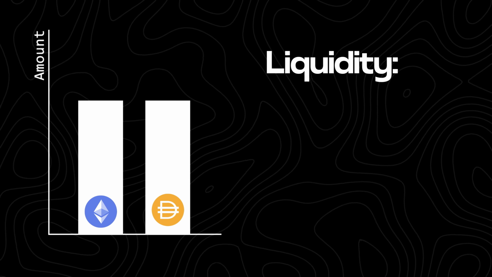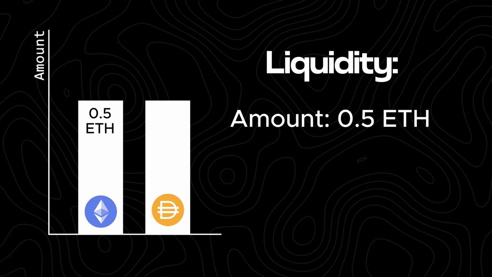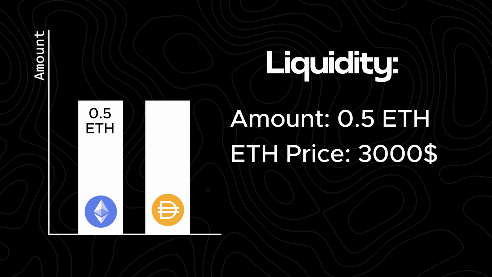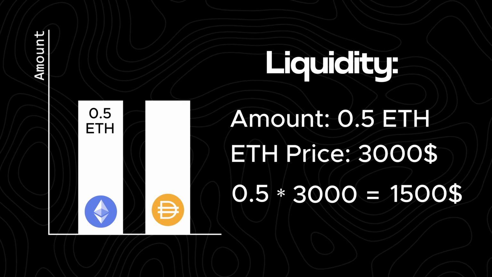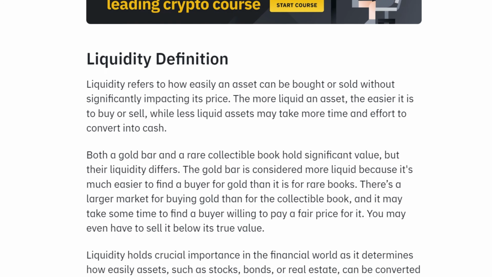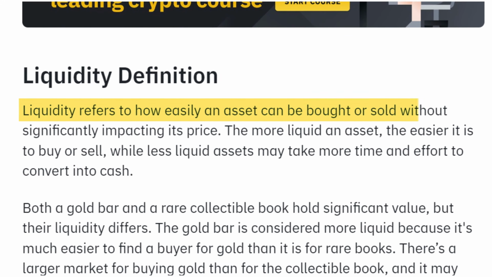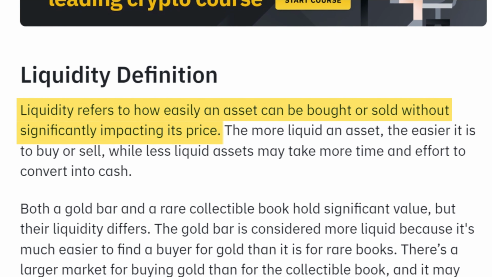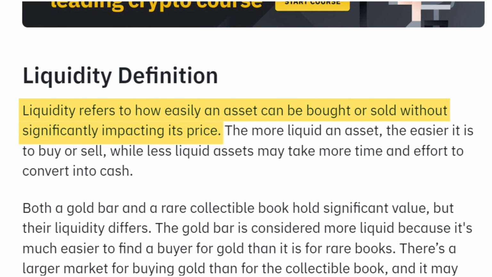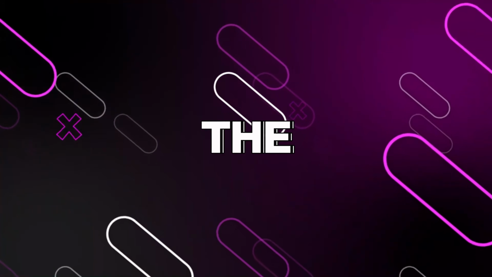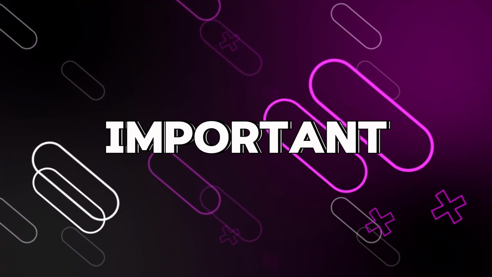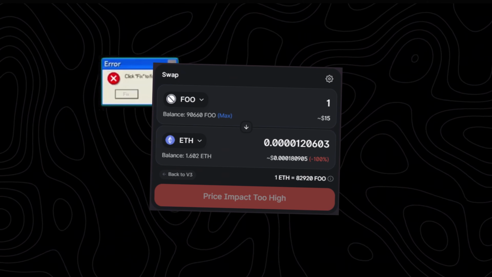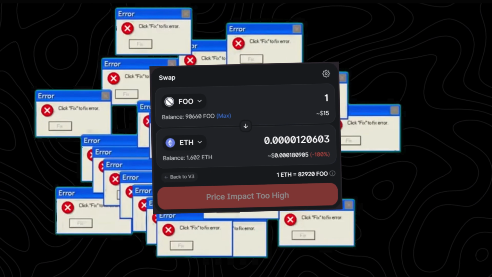If you provide half of the value in Ethereum, it means that the liquidity of your token, by the current Ethereum price, is near $1,500. Many articles on this topic say liquidity refers to how easily an asset can be bought or sold without significantly impacting its price. And in DEX, the price impact is really important. If it is too high, the platform will simply not allow the trade and will give an error.